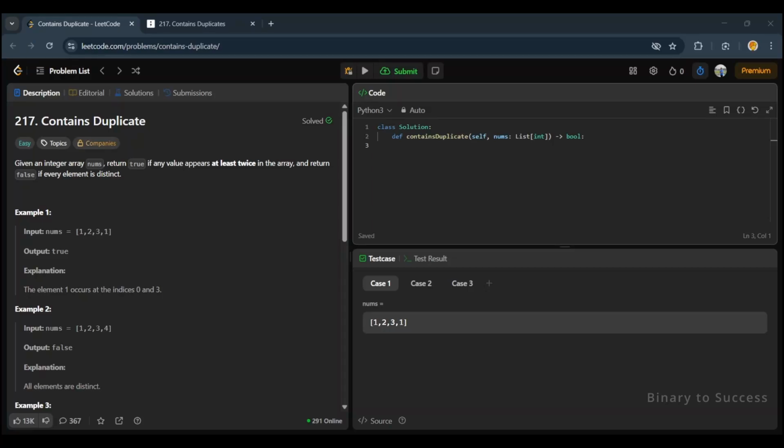So today we are diving deep into one of the most asked LeetCode questions, Contains Duplicate, and I'll show you 5 different ways to solve it in Python, from brute force to optimal solution. So let's turn this binary into success.